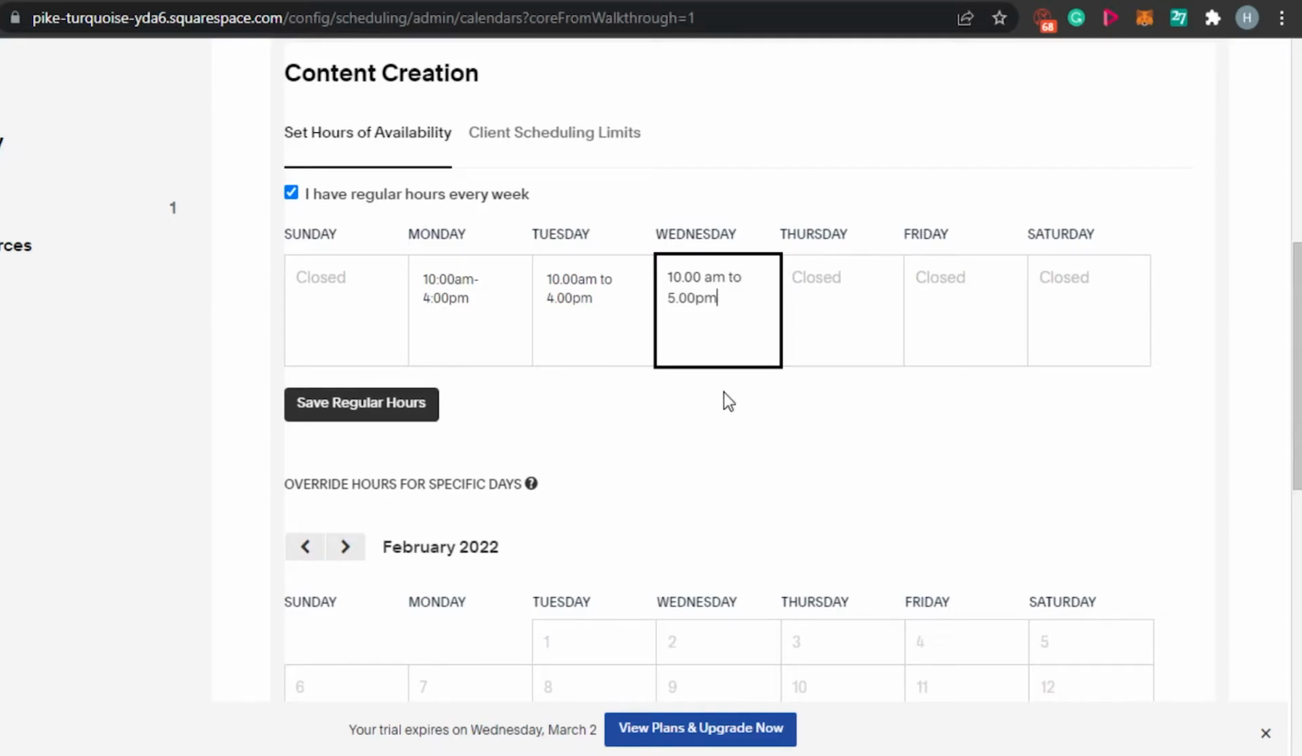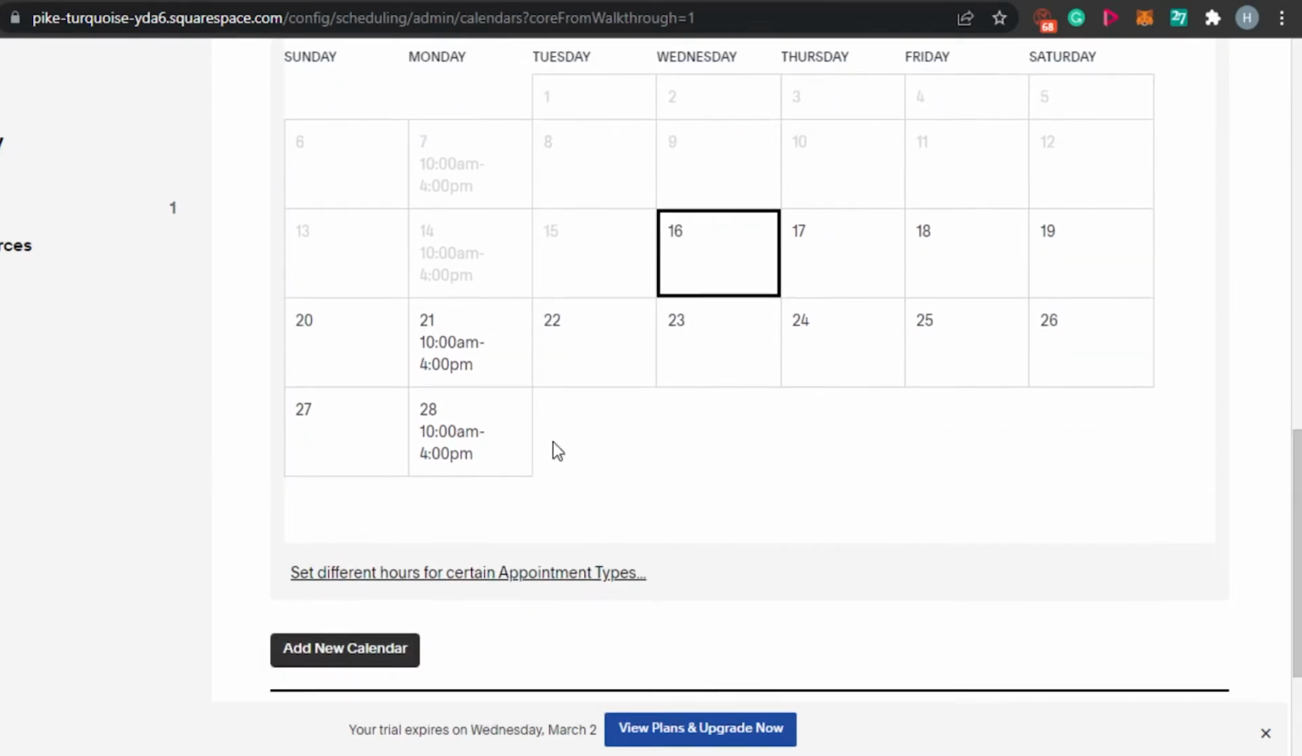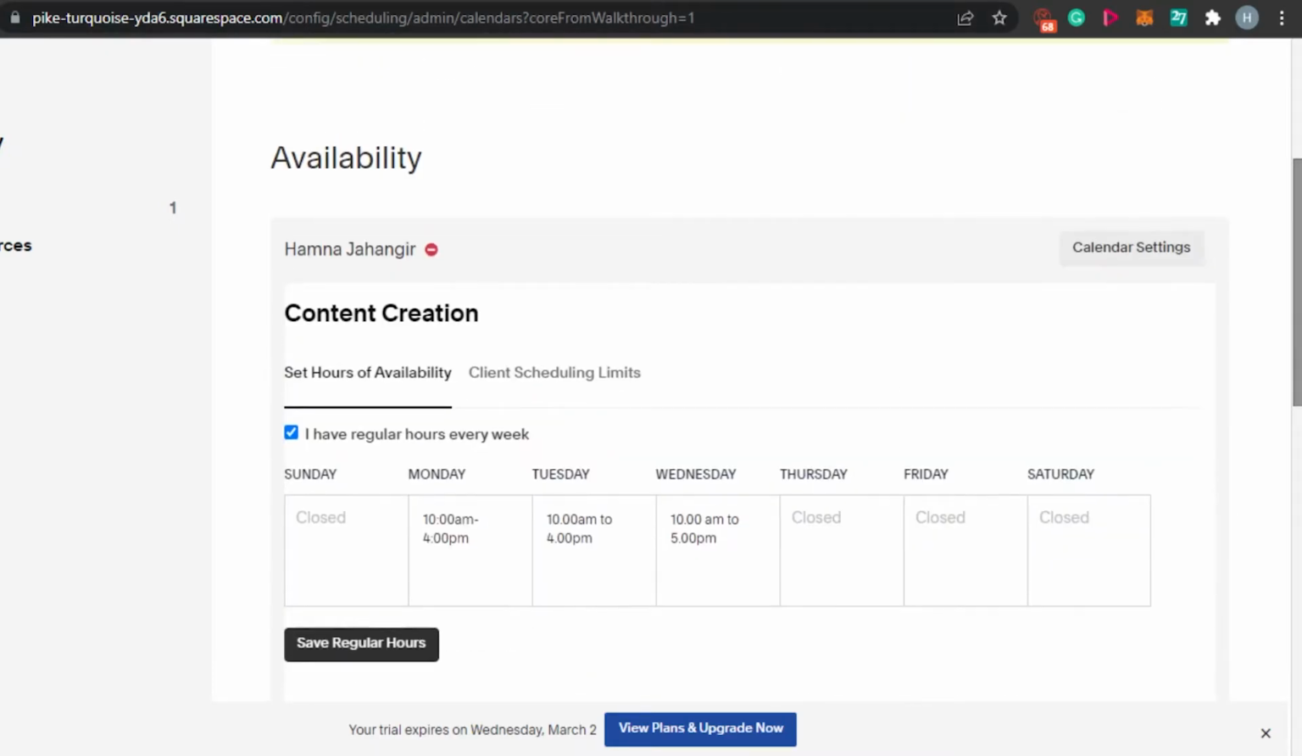That is just to show you that you can add different timing on each day. So simply click on save regular hours and they will be saved. Now on every Wednesday, I will have 1 extra hour. Once you have saved it, you can see right here that my timing is this. On Mondays, Tuesdays, Wednesdays, this is for me.